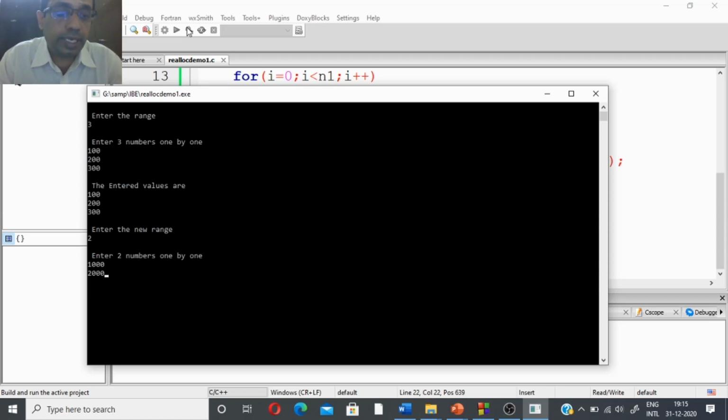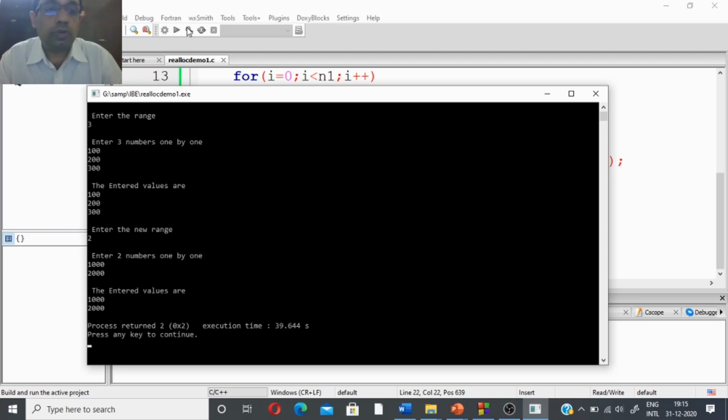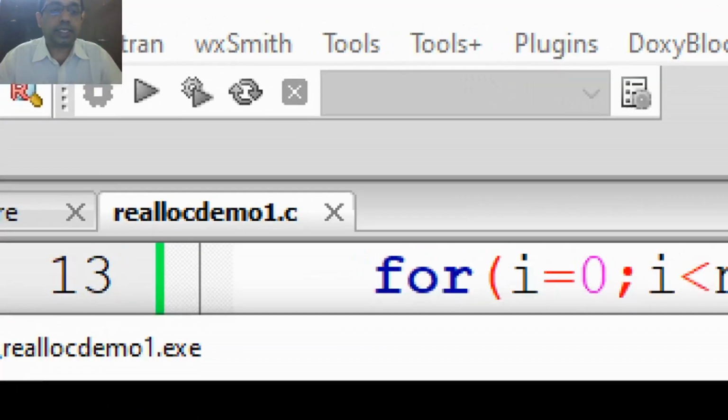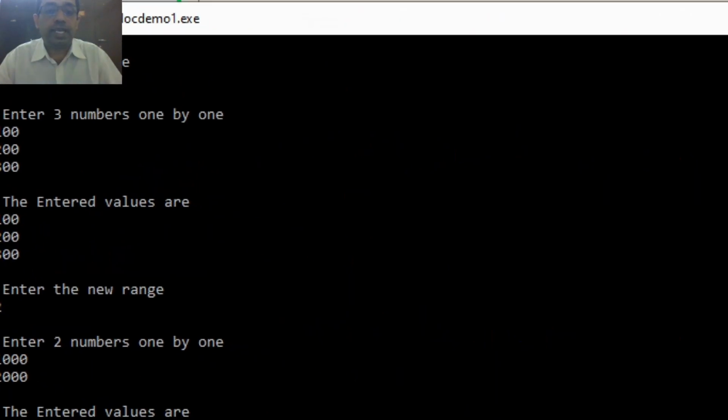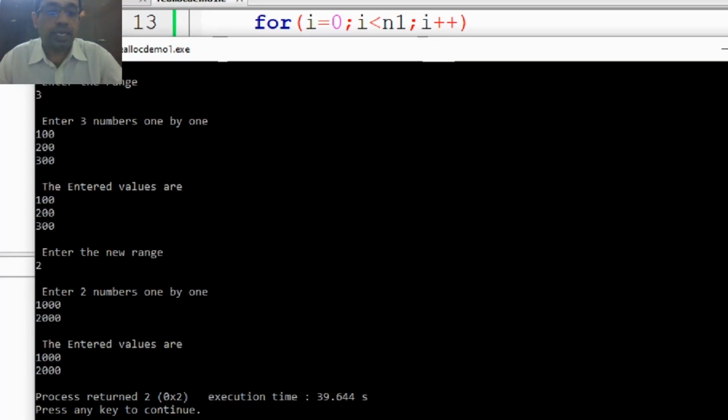Earlier, 4 bytes are allocated for each integer, so for 3 integers, 12 bytes will be allocated. After giving a range of 2, it is reallocated to 8 bytes. Now I give only two values, and the values got printed. This is an example of the realloc function.